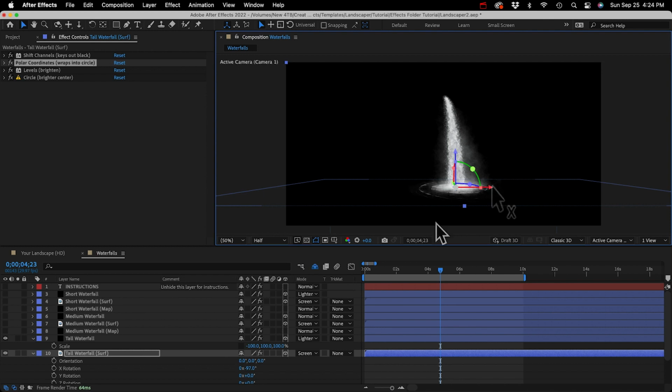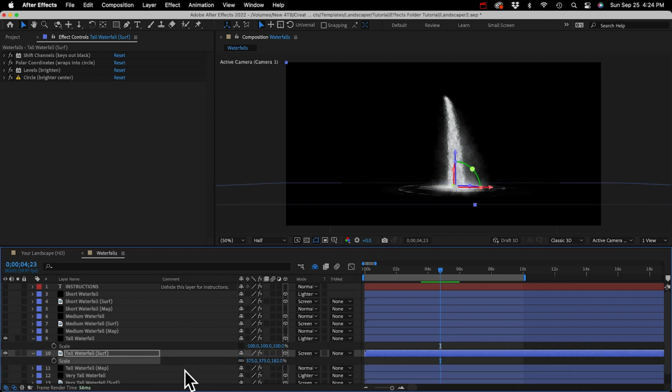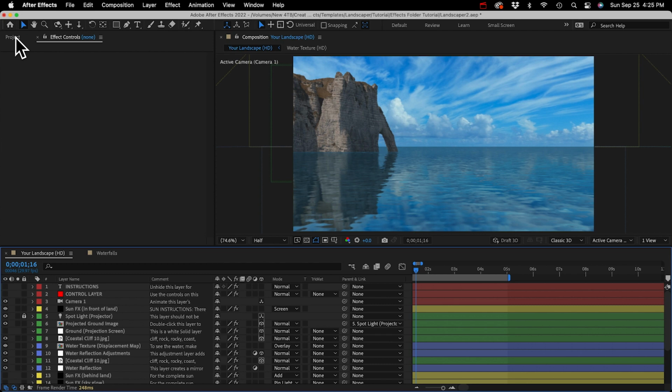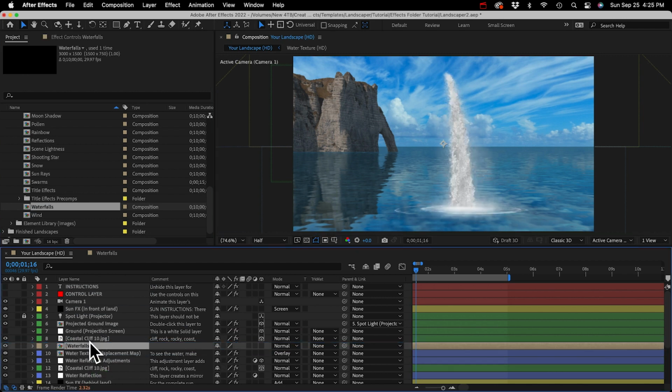There's no trick to it. You can just drag it into place, scale it if you need to. Okay, when you've got the waterfall looking the way that you want, you can bring it into your landscape. So find the waterfall comp in your project panel and then drag it into your landscape. And you can place it with your other 3D layers.